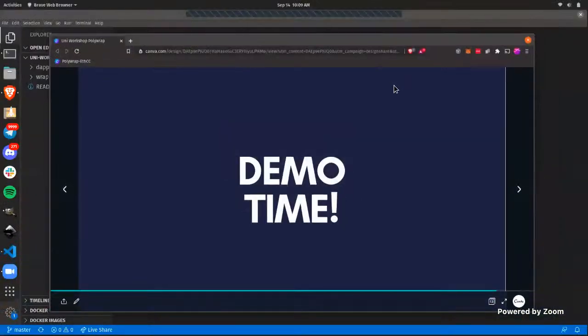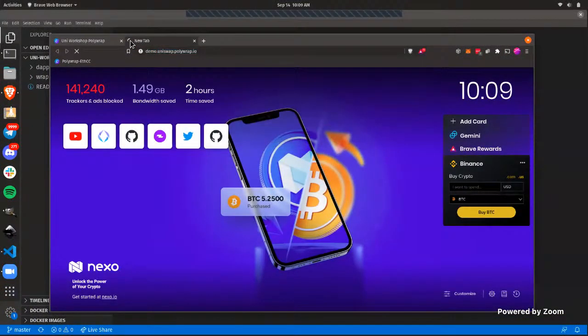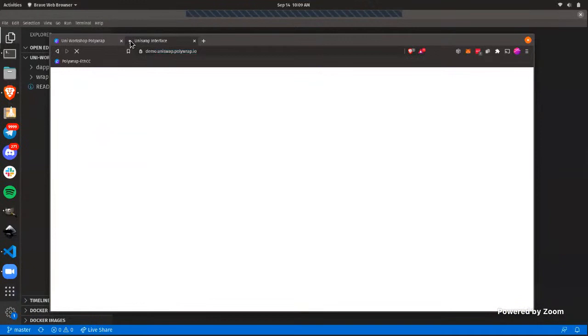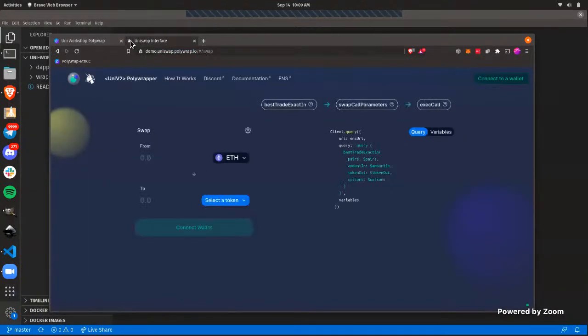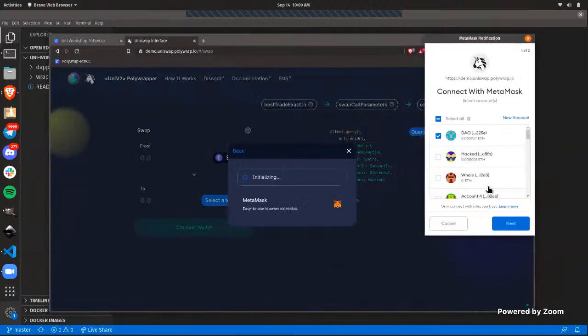And I'd love to take you all through a quick demo. First, let's start with the demo application for Uniswap. Like we were stating, it's at this URL, demo.uniswap.polywrap.io. You can just use it as you would normally with the regular Uniswap interface.